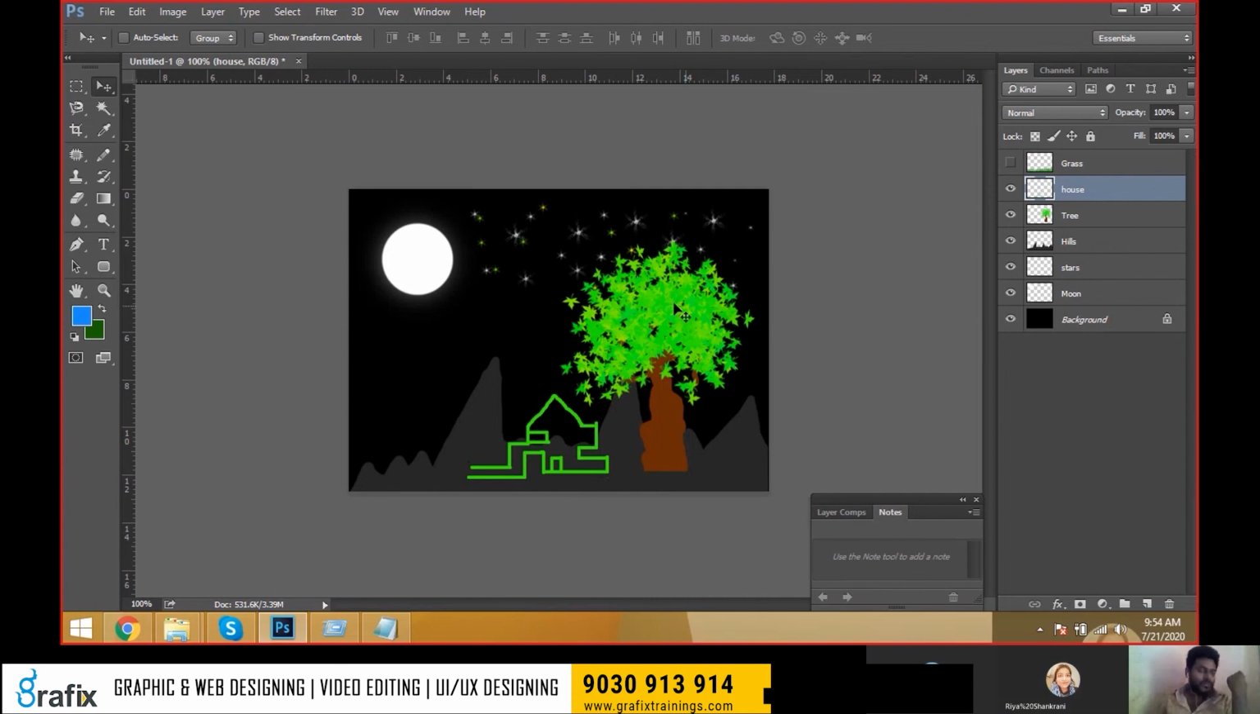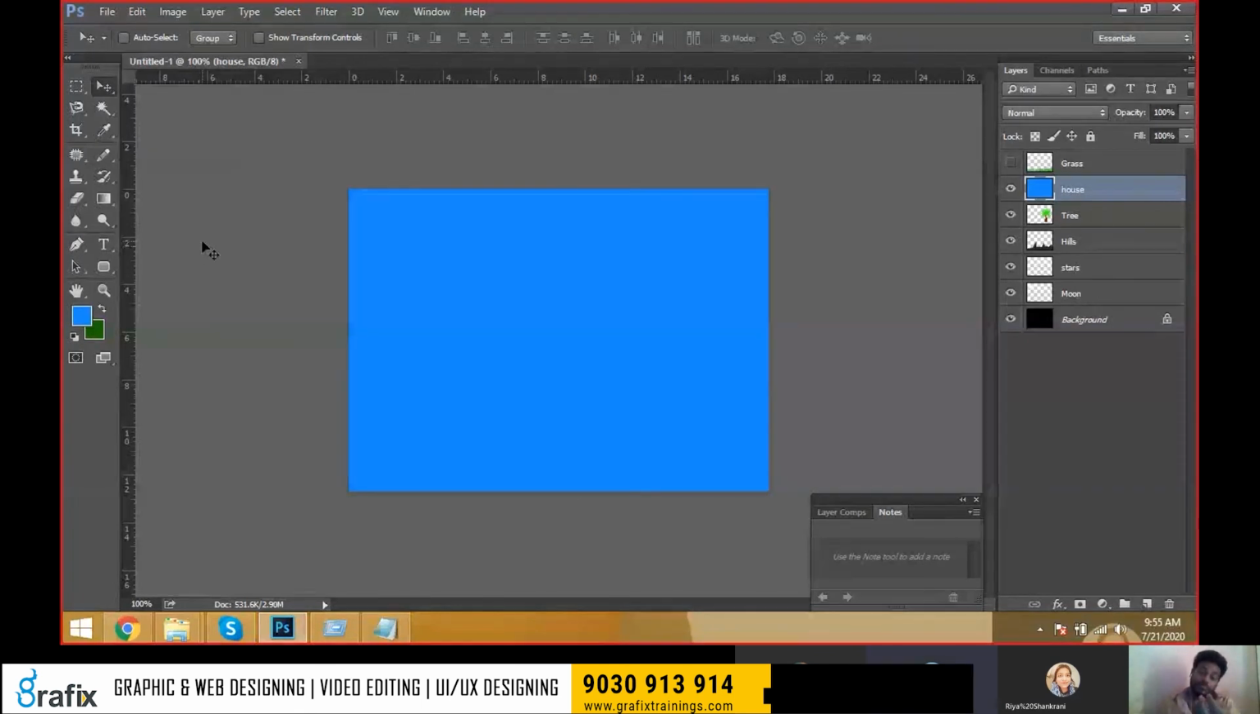The blue color should be applied to this house. How? General thing. Is it a front color or back color? Front color. Then how can we fill? Alt Backspace. What happened? The color has filled the complete document.